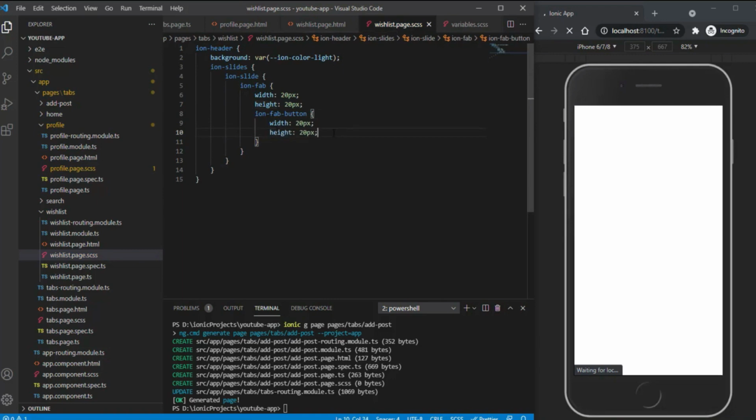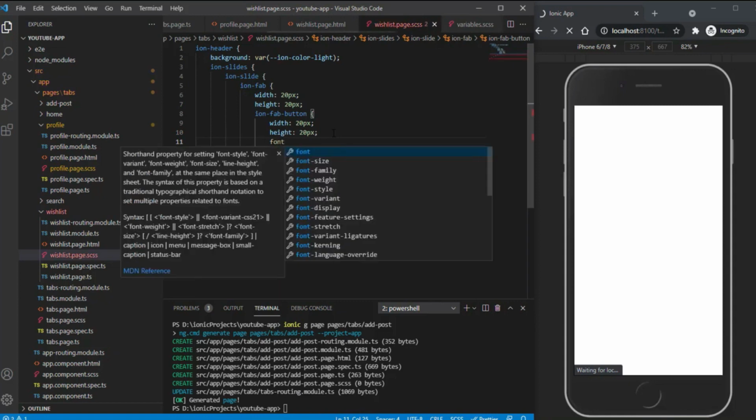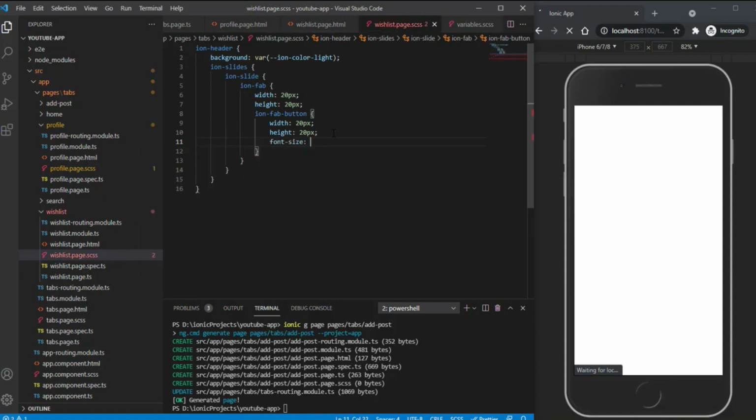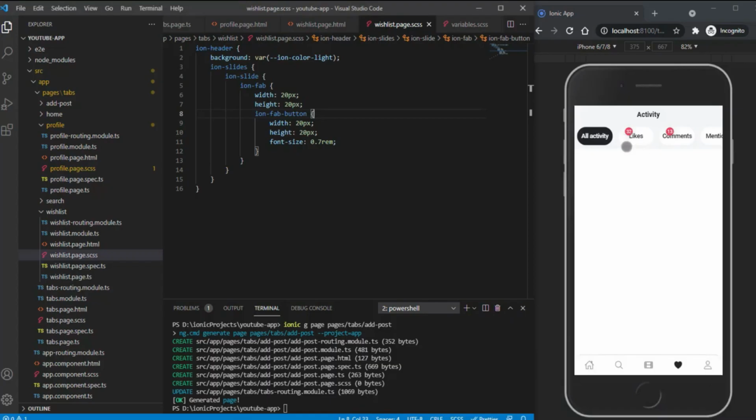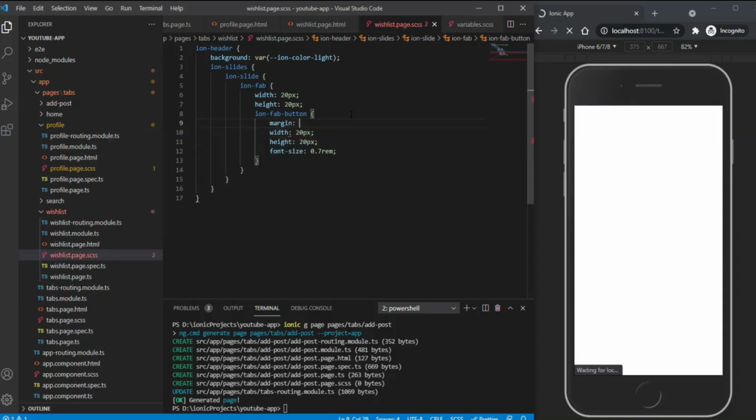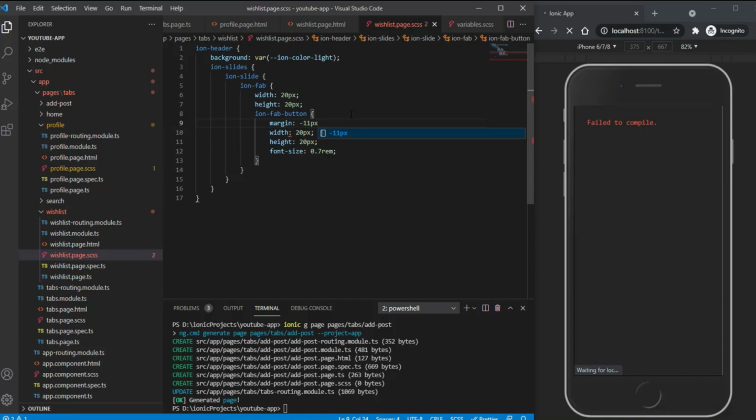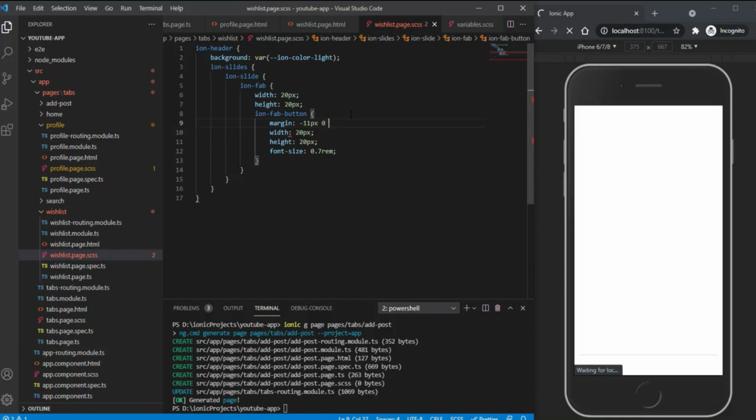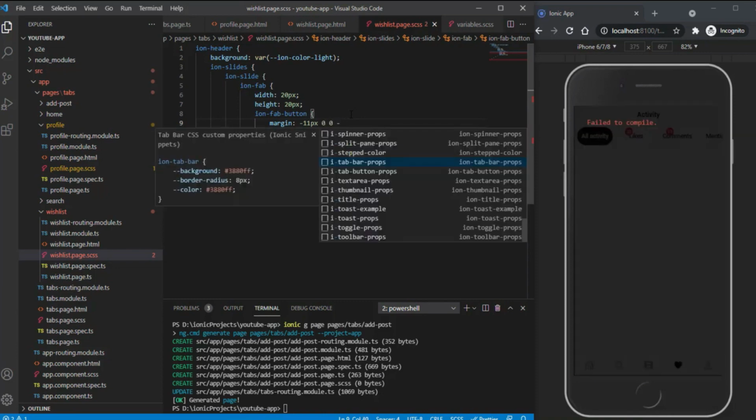Now once that is done, to the ion fab button I will also pass the font size, because we are using text this time, 0.7 rem. Alright, now you can see the ion fab button is quite small, but we need to align it properly. For that I'll pass some margin out here, minus 11 pixels to the top, then 0 to the right and bottom, 0 left to be minus 6 pixels.